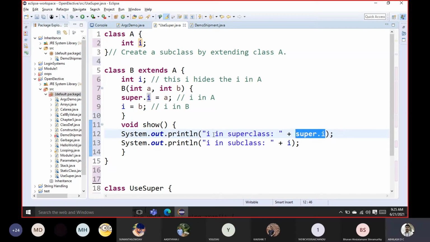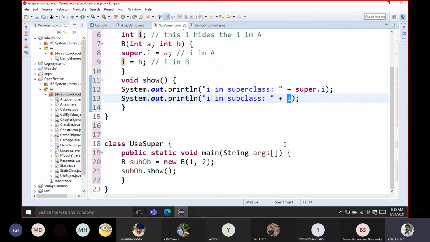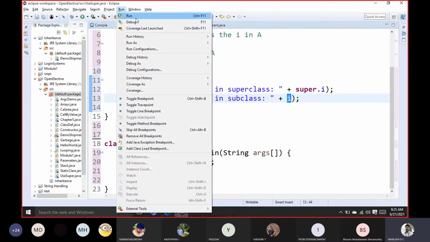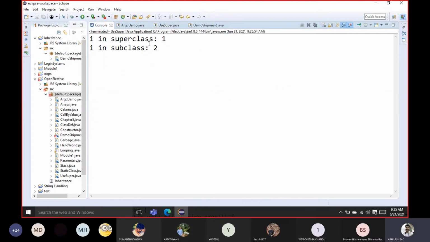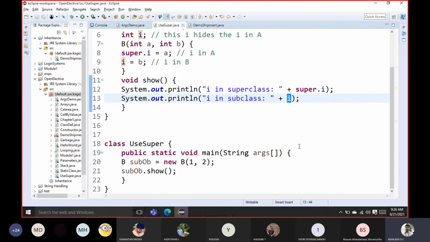So 1 will be the value for the superclass, and for the subclass the value will be 2. Let's see into it. So running. Yes, so superclass value is 1, subclass value is 2. This is a very simple program which is giving us the second use of super. First use of super was to utilize the constructor calling, and the second use of super is to call the member variables of the base class. So I hope you don't have any issues here.